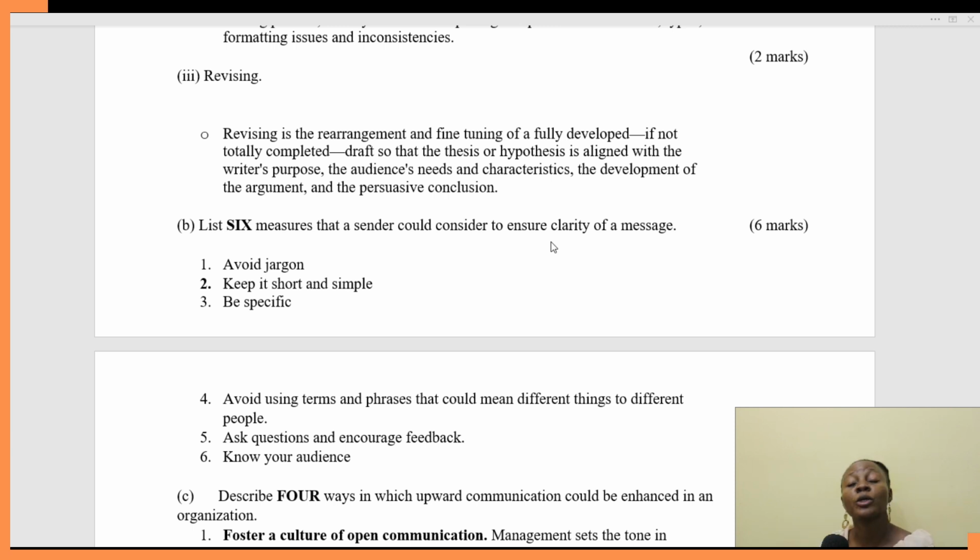Keep it very short and simple. When it's short, you'll be able to read and understand and comprehend everything. But when it's a bit long, sometimes you can read and get tired along the way, of which that can affect understanding ability. So keep it short and simple. Always be specific.